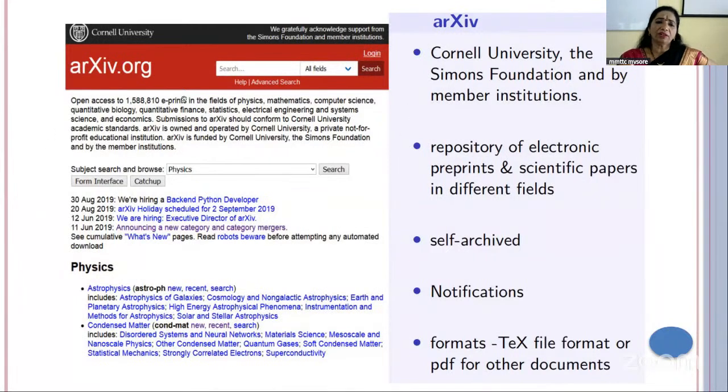So you can find open access papers or the repositories. This software is backed by a Python developer. You can also have a repository of electronic reprints and scientific papers in different fields, and you can also self-archive. You can upload one article here and show that this article is under process, and if you do that, nobody will copy the same work and publish it.